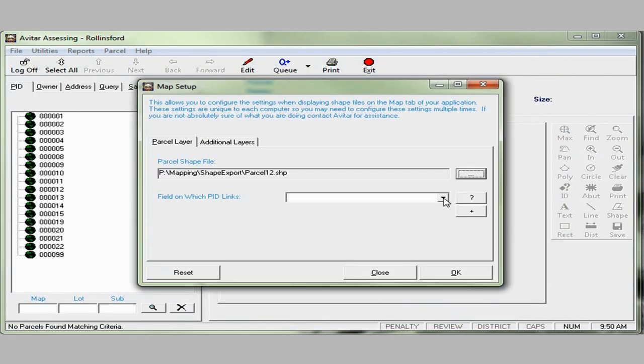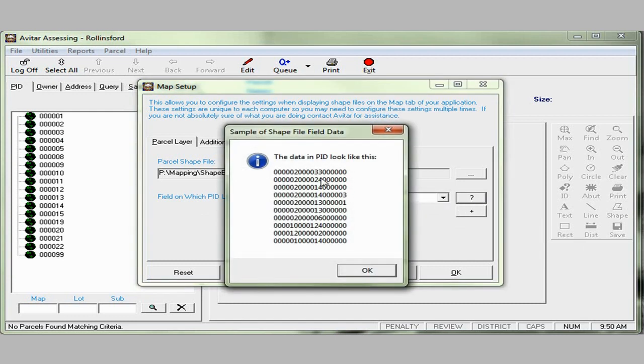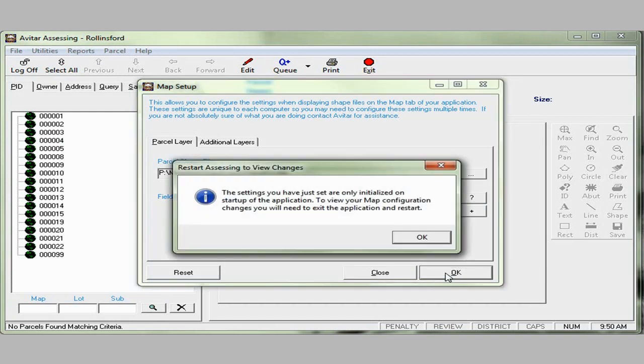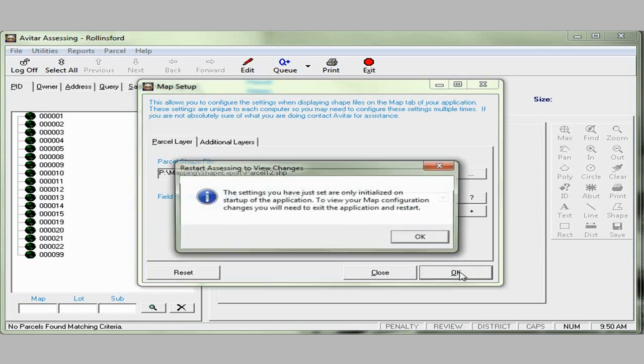And then this is where you want to find the field that these PIDs are going to link to. So that would be the PID field that we showed earlier. And just to make sure, if your fields aren't well labeled, you can hit the question mark, and it's going to show you a sampling of that column, so you can check to make sure that they are indeed the 18-digit PIDs. And then we can hit OK, and it's going to say you're going to need to exit and restart. So we'll do that.